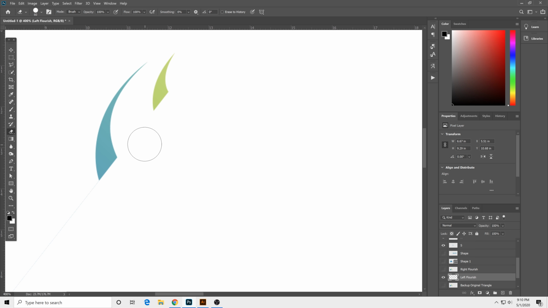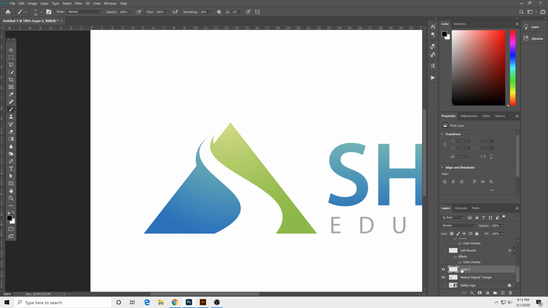So let's go back, let's hide all these layers. Let's open up the backup original, and let's create one more layer above it. And we'll call this river layer. Okay, so here is where we need to get as precise of a shape as possible. I'm doing Control plus and minus to zoom in if you don't know that.